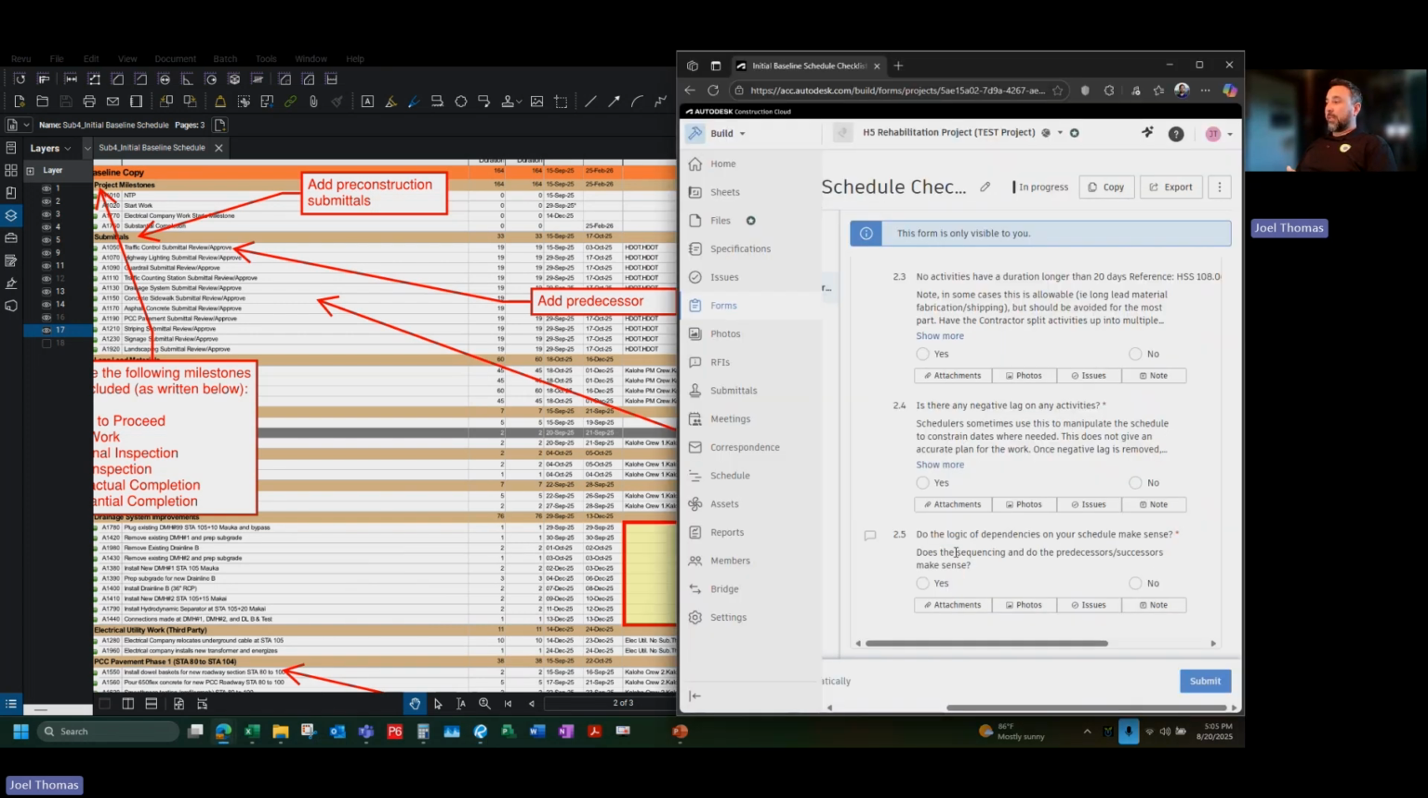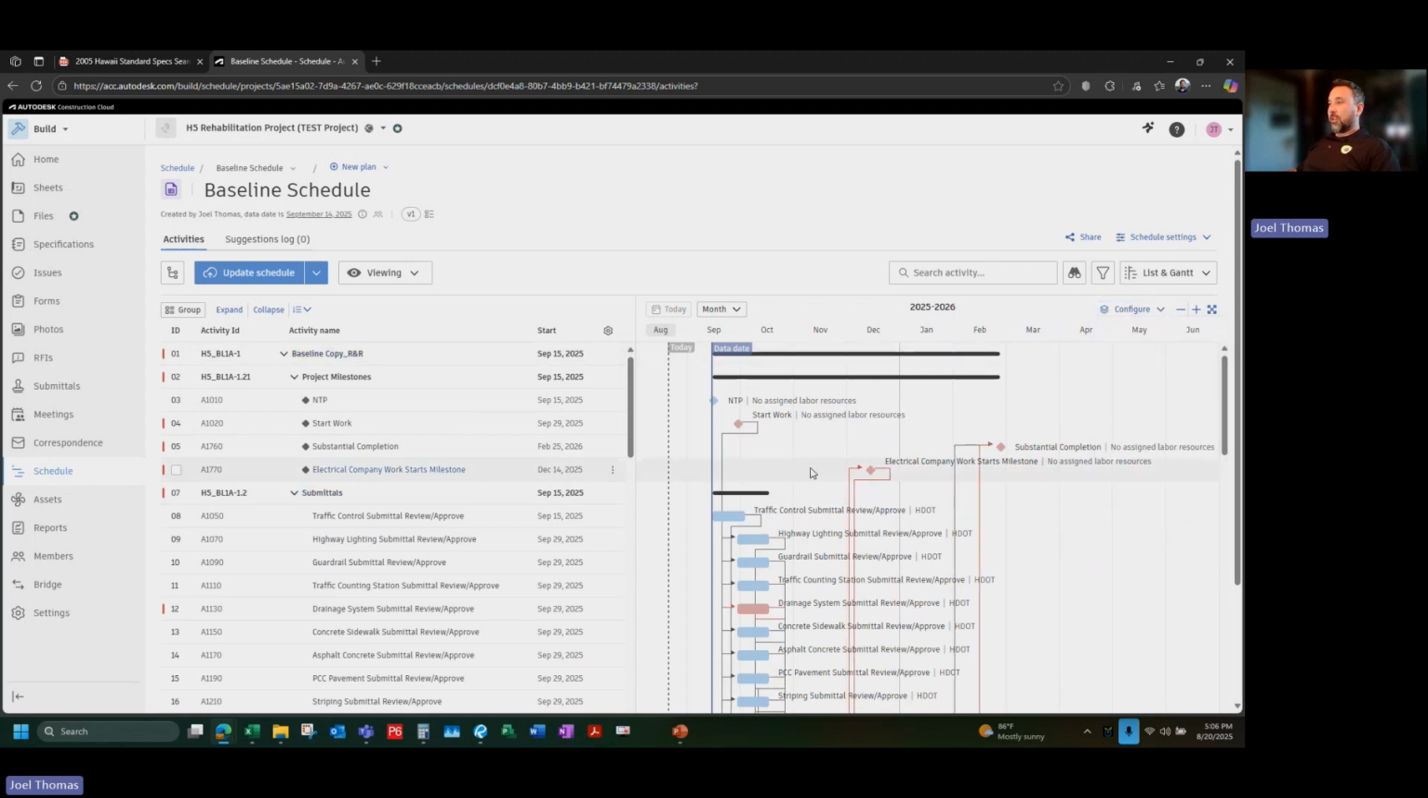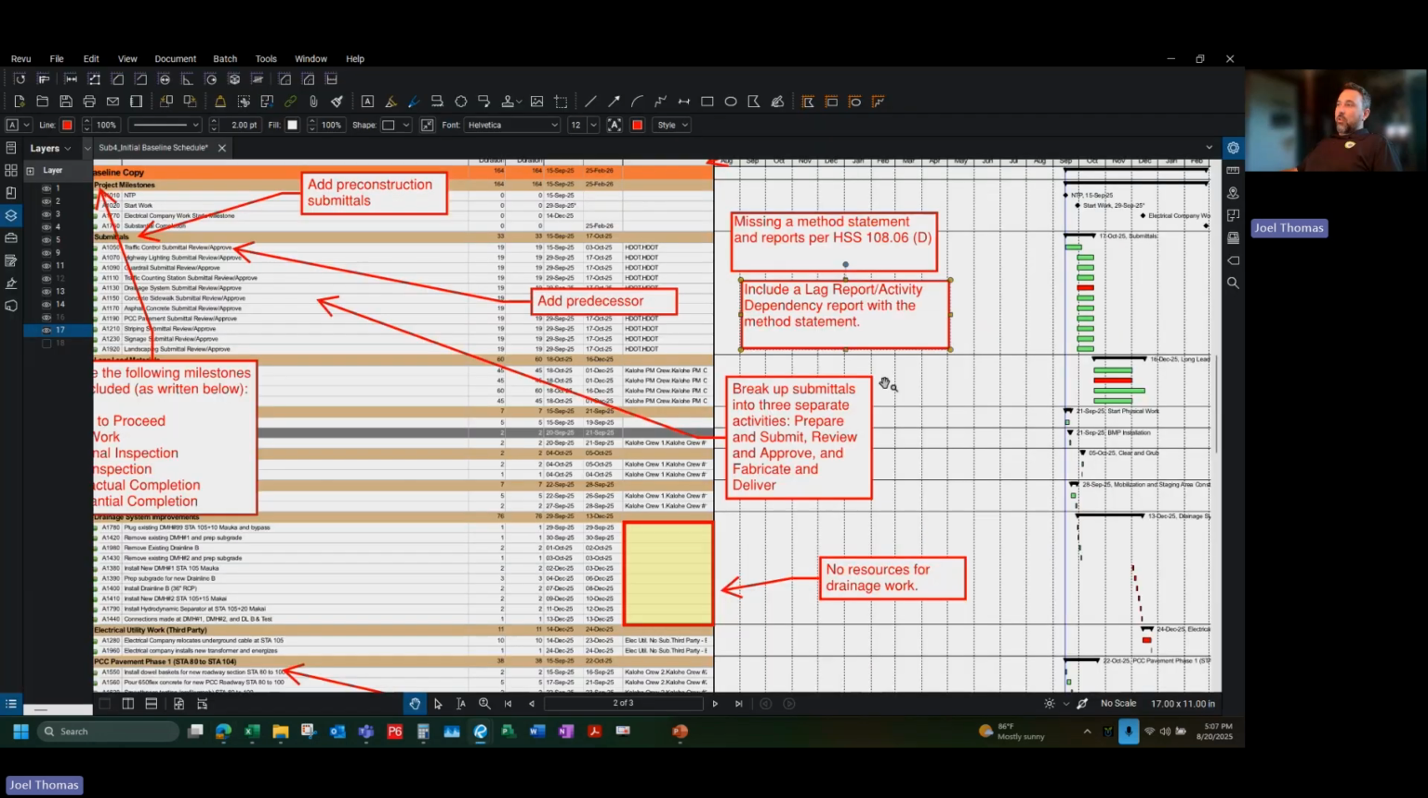Do the logic of dependencies on your schedule make sense? This is something else that you're going to have to go through your schedule to determine, whether or not the predecessors, successors, the sequencing, all of these things make sense. The best way to do this is looking in ACC. You can click on your dependencies button here under configure, and this will show you the relationship lines. If you don't want to look at it this way, it is kind of hard. So by requesting this, it'll be a report that the contractor can print out.